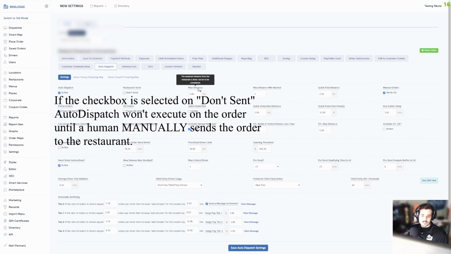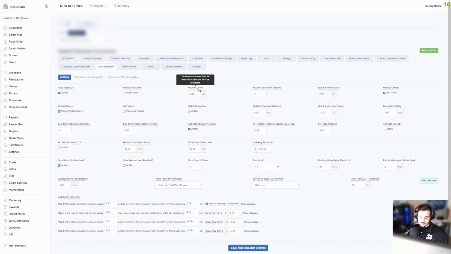Then we have max distance. This is basically going to be how far out from the restaurant should auto dispatch look for drivers. In this case, we have 5 miles. So this means that in a 5-mile radius from the restaurant, auto dispatch is going to look through the drivers and the candidates for that order and then pick the best one.